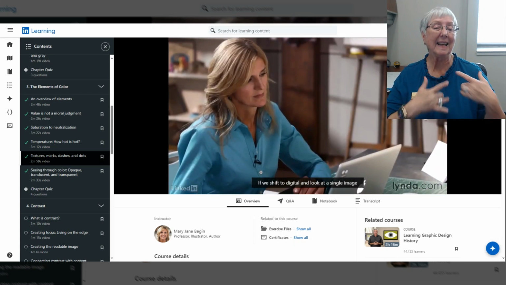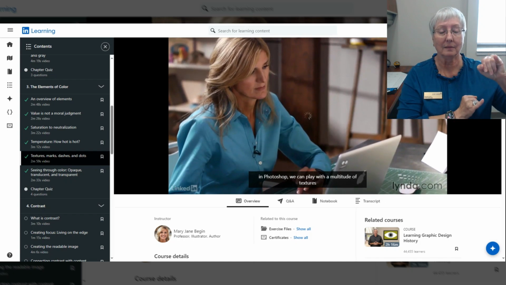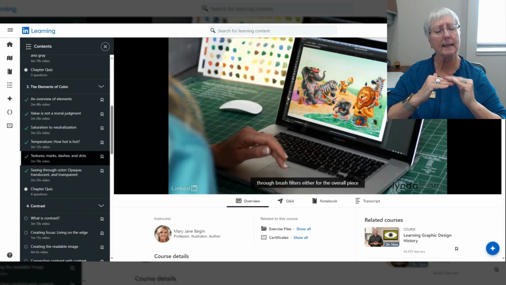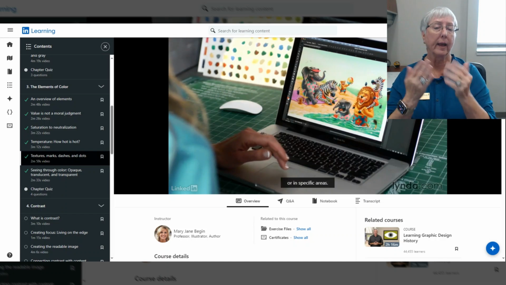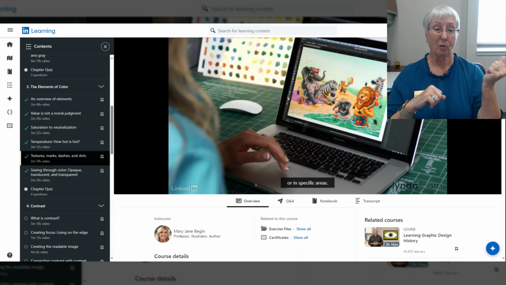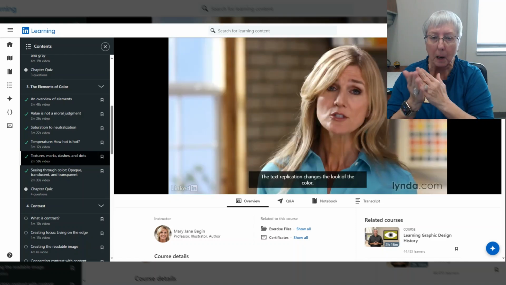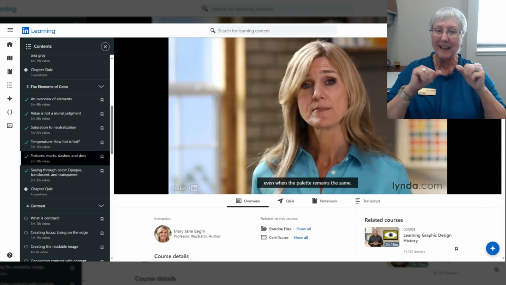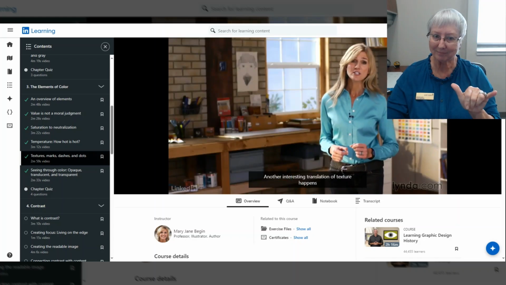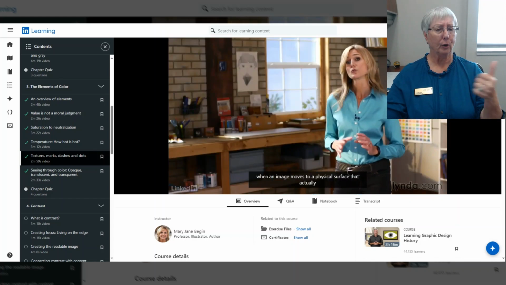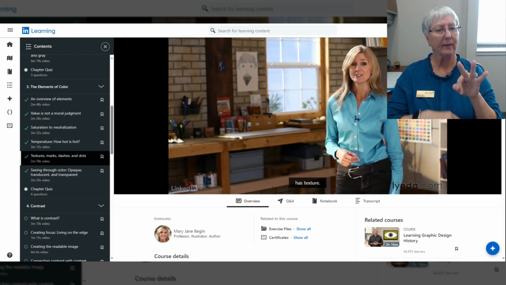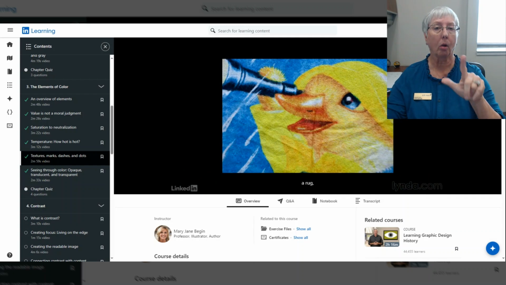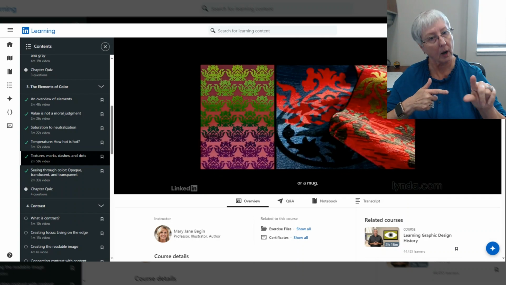If we shift to digital and look at a single image in Photoshop, we can play with a multitude of textures through brush filters, either for the overall piece or in specific areas. The texture application changes the look of the color, even when the palette remains the same. Another interesting translation of texture happens when an image moves to a physical surface that actually has texture, like a towel, a rug, or a mug.